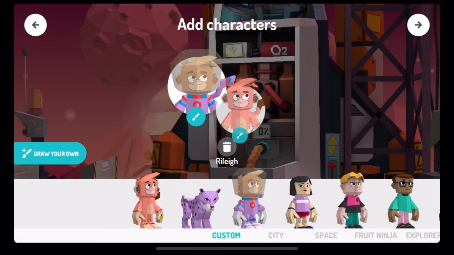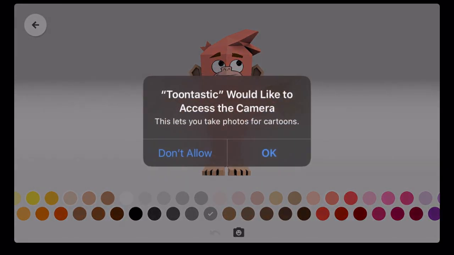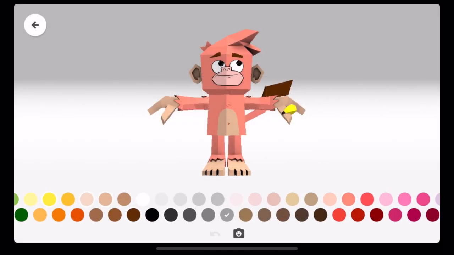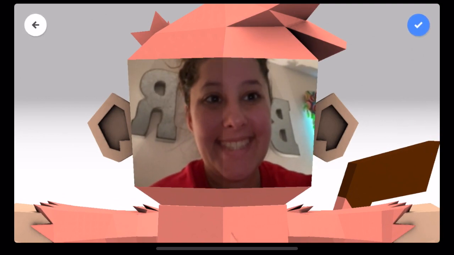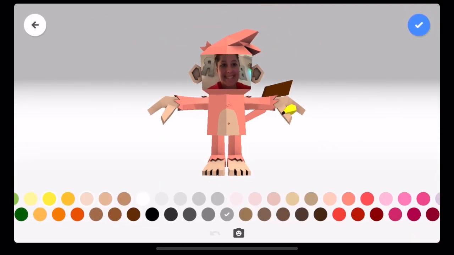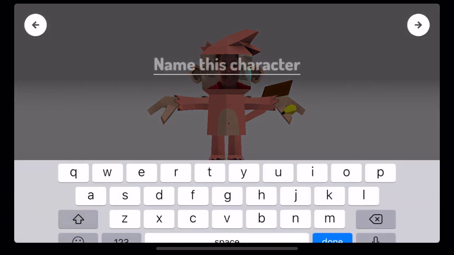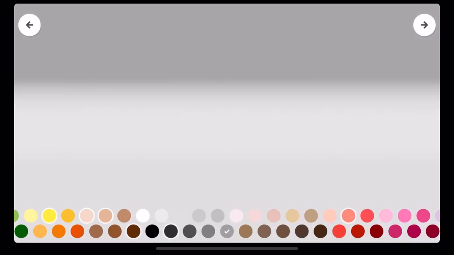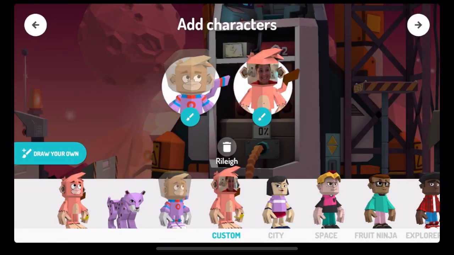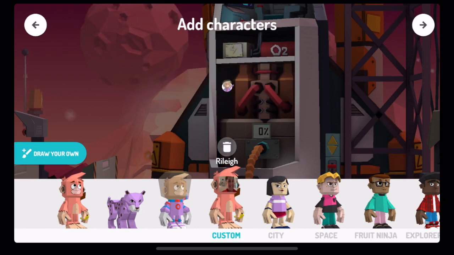Next, I wanted to show you that you can also pick another character, and then if you hit that little camera button at the bottom of the screen, they are able to take a picture of themselves and upload that to their Toontastic as well. So if they wanted to be a character in their Toontastic, they have that option as well. And then here, I accidentally took my characters out of my story, but then I re-added them to my Toontastic.